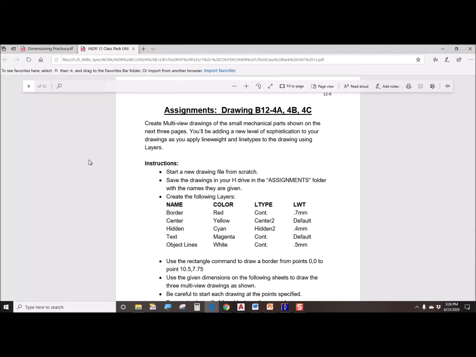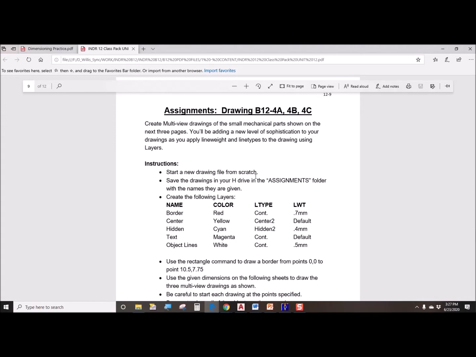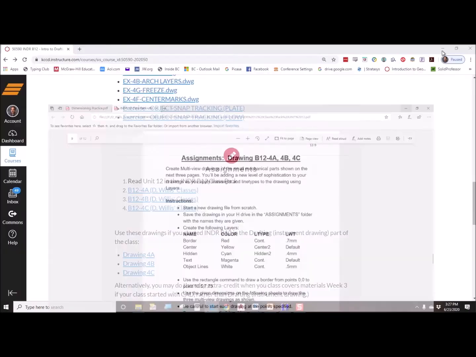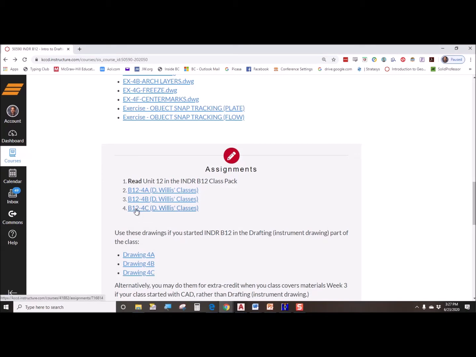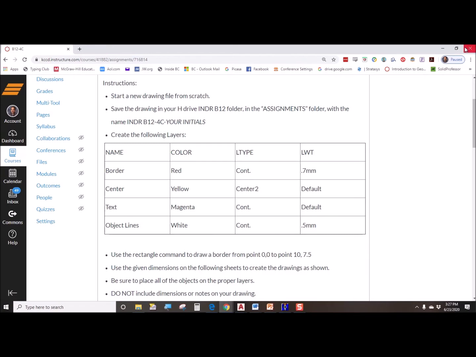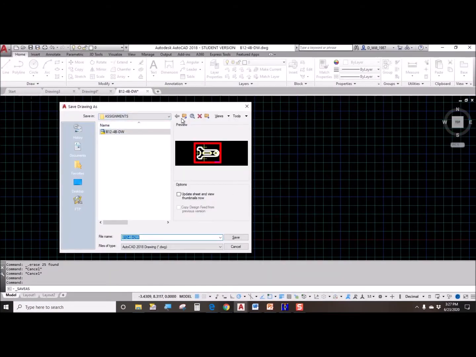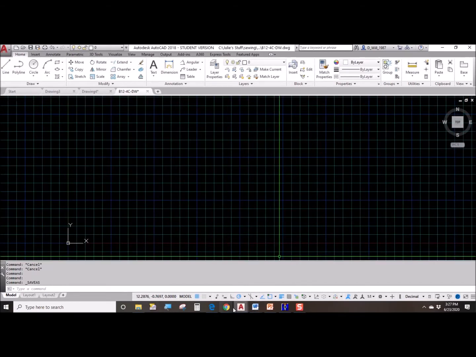This is the walkthrough for drawing 4C. We are not doing the drawings in the class pack though if we are starting the class doing CAD. So we'll instead go to Canvas, we'll find the B12 4C assignment with its instructions. The first setup is to go in and save it. So we'll go into our B12 folder in the assignment folder, and this will be drawing 4C. B12-4C- your initials.